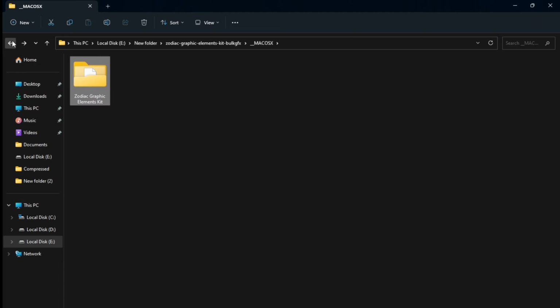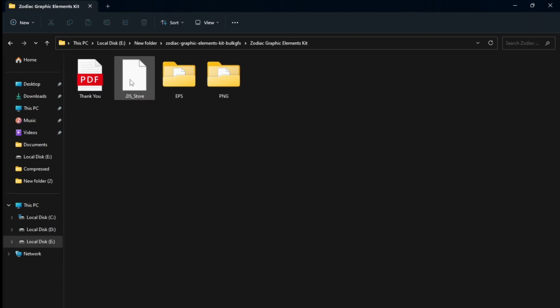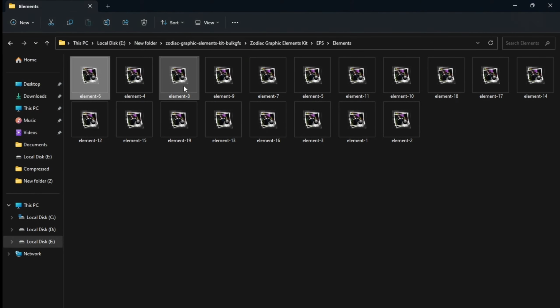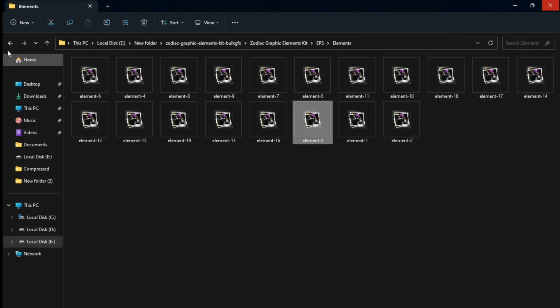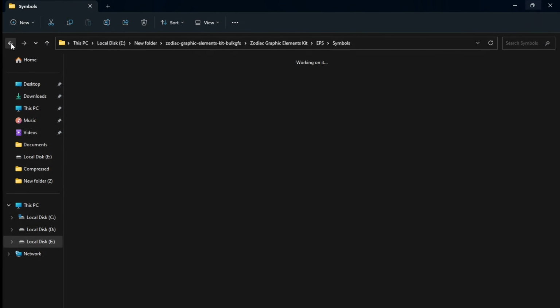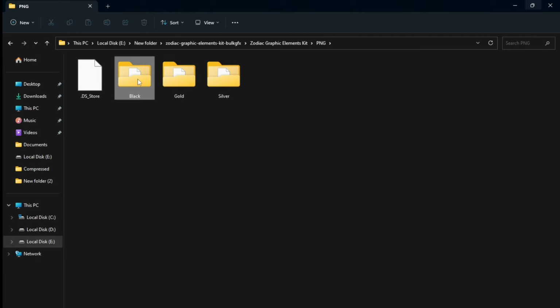So this is Windows. Let me open the Windows folder once. Here these are the EPS format elements, you can see it. And here these are symbols. And here in PNG format.